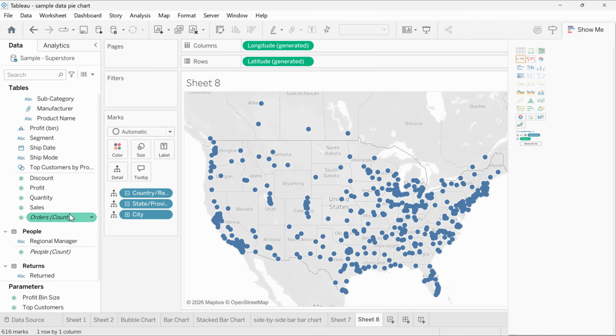Let's do the count of orders. So how many orders there were per city. So that's what I'm going to do. And then I'm going to drag this onto size so then we can see it by size.